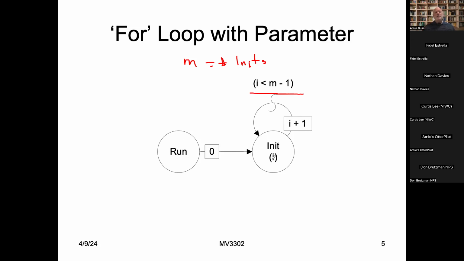So init 0 will occur. So, let's just try to do it in our heads, say with M equal to 2. Let's make it 3 just to make it interesting. Okay, 3. So init 0 will occur. So M minus 1 is 2. Is 0 less than 2? Yes, it will schedule now I plus 1. So 0 plus 1 is 1.